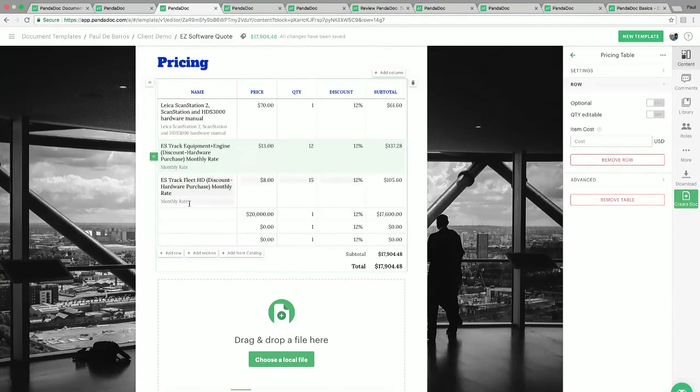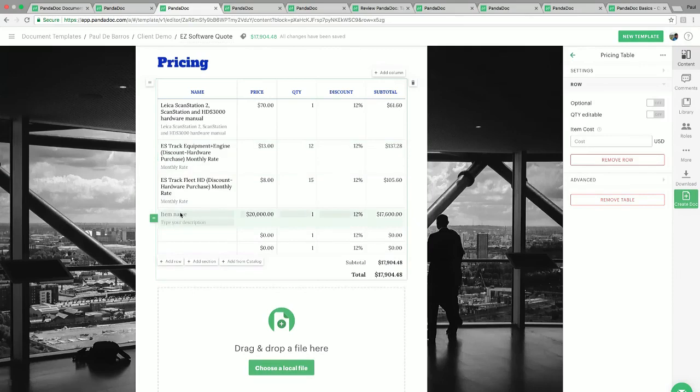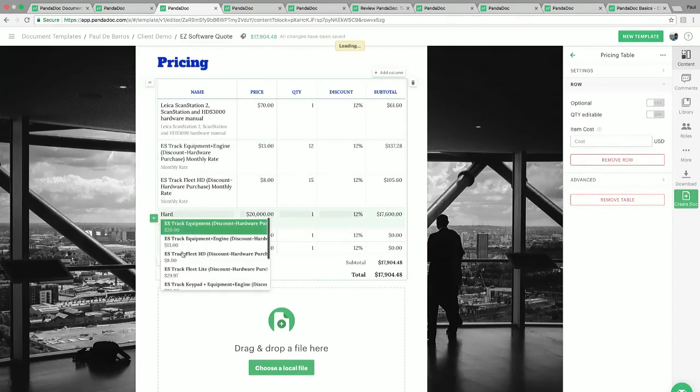So I'm clicking on our pricing table, I'm walking through different sections, and I'll just show you an example that by typing and searching, I can find all of my products.